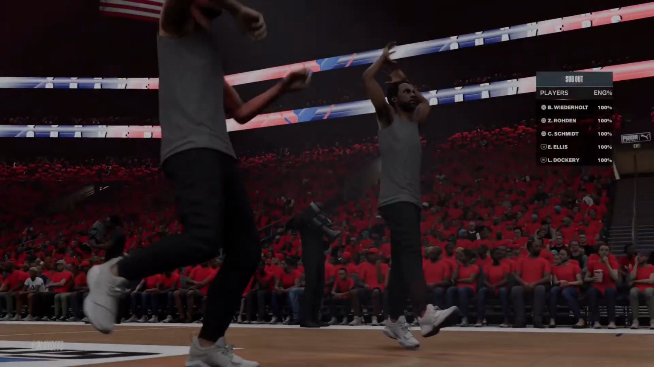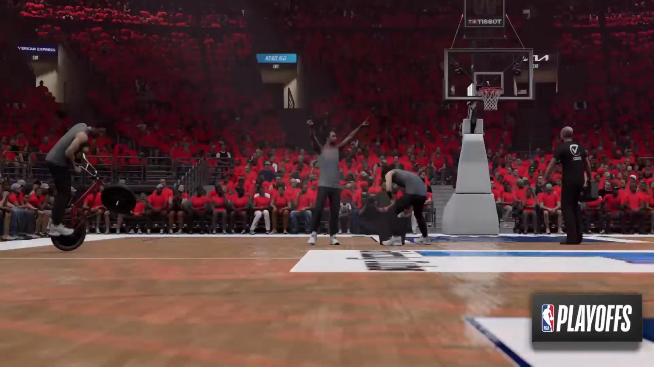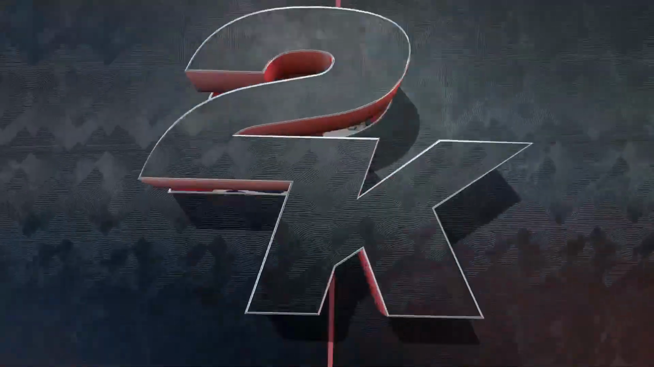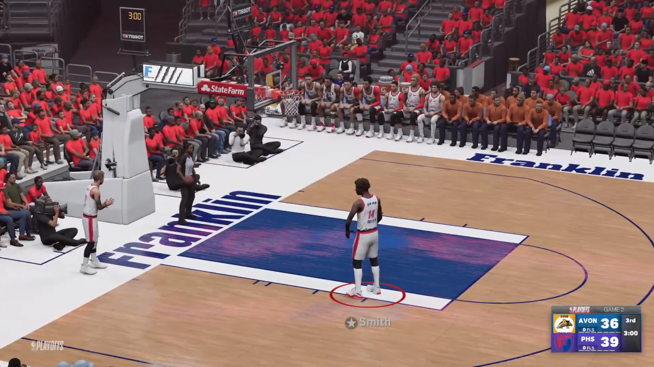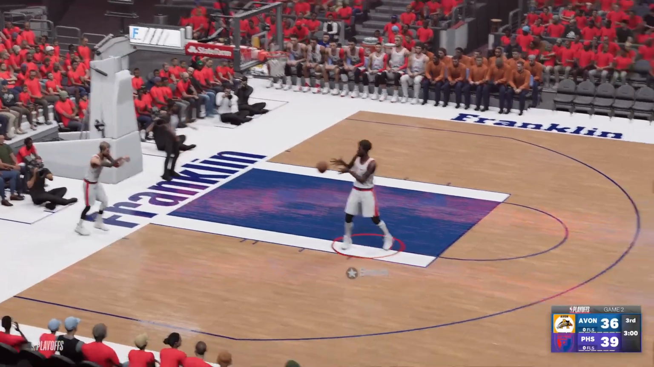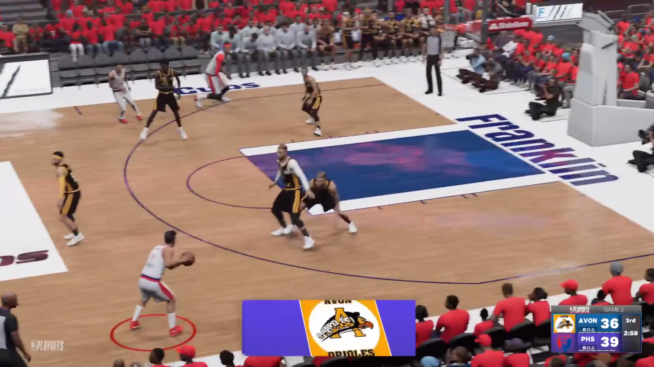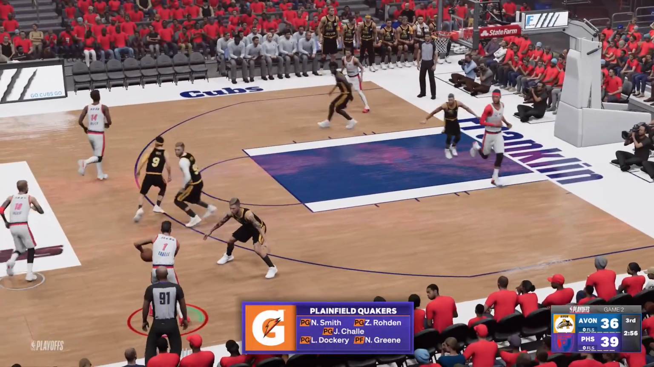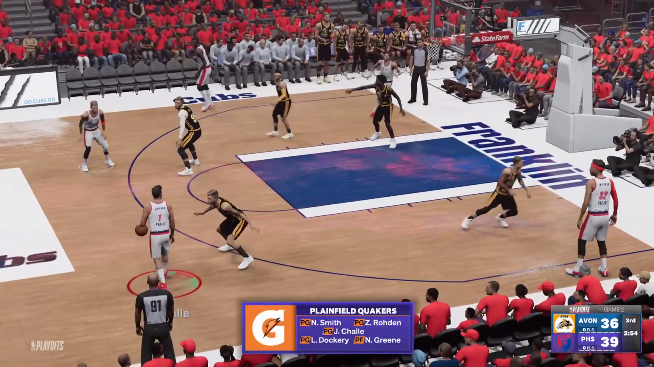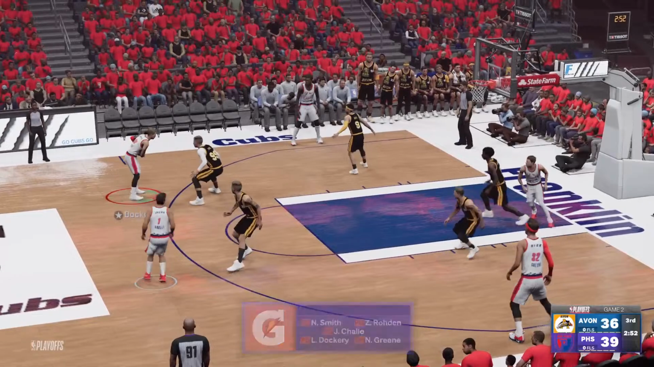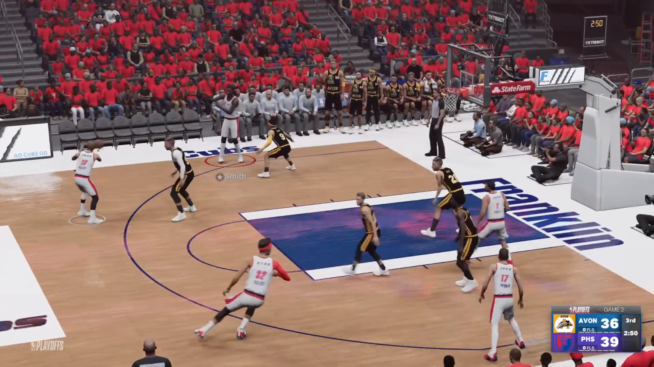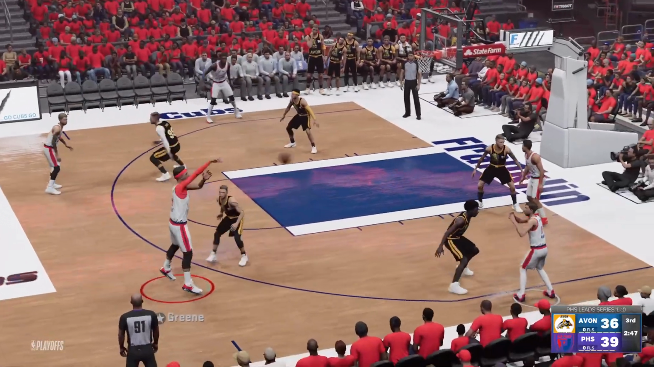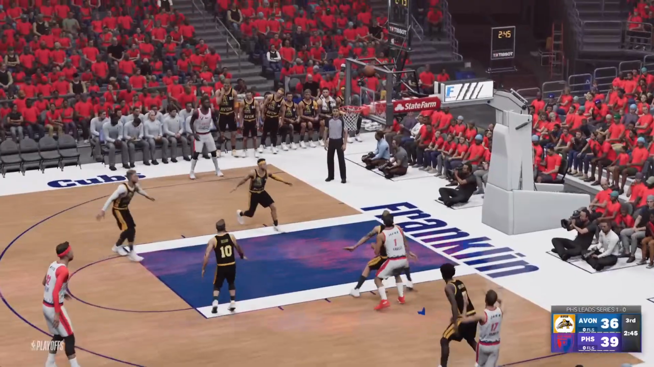It looks like that's going to be another high-scoring game here from Franklin. Sold-out crowd again. Dockery to Smith. The starters are back out there. Smith is out there with Roden. Then it's Chalet, Dockery and Green. Chalet, back to Dockery. Back to Smith. Quick pass. Back and forth, and Roden with it. Zach Roden for three.